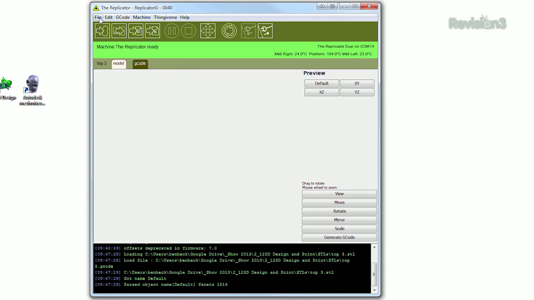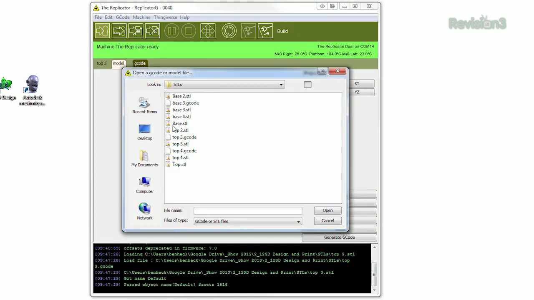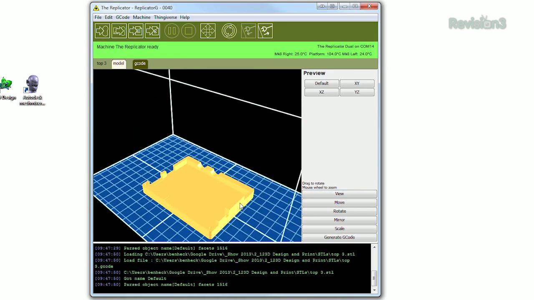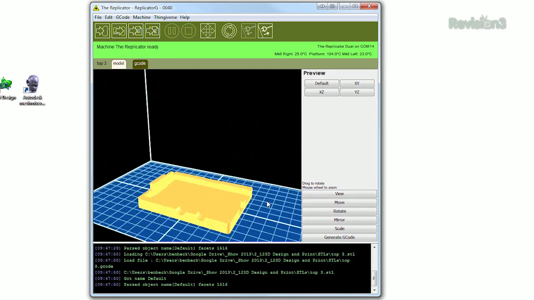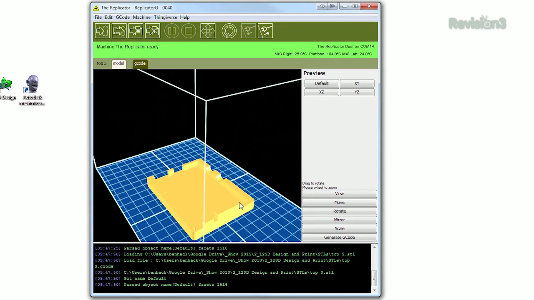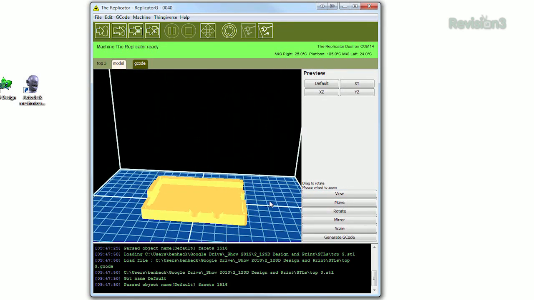Here we are in Replicator G. Replicator G is a standard program to print things to the MakerBot. We've loaded up our case here, and we can see how it's going to look on the build platform. We want to make sure that it's centered and on the platform, so we hit Move, Center, Put on Platform.